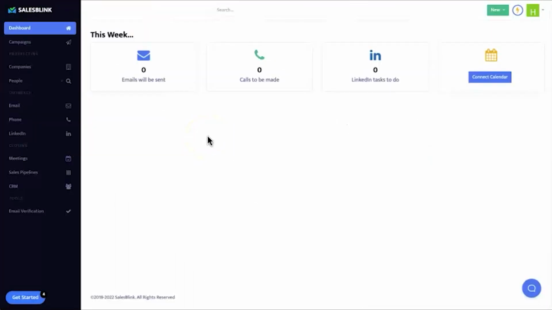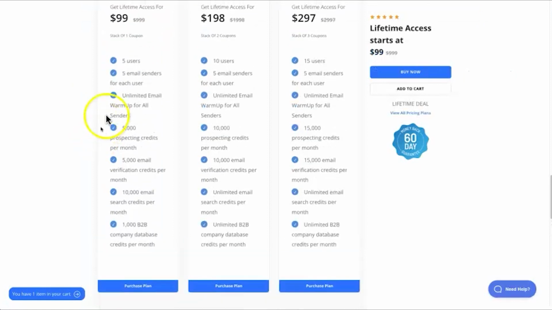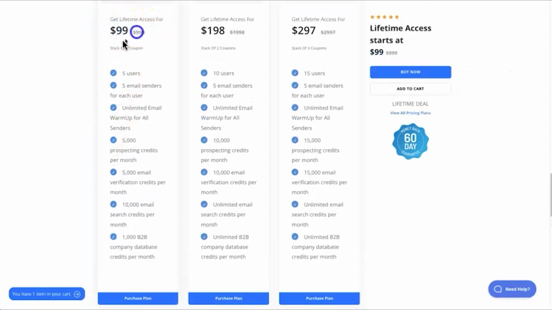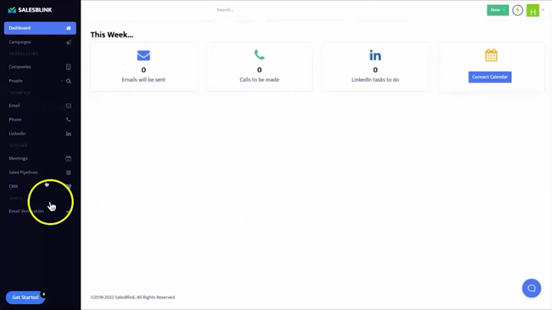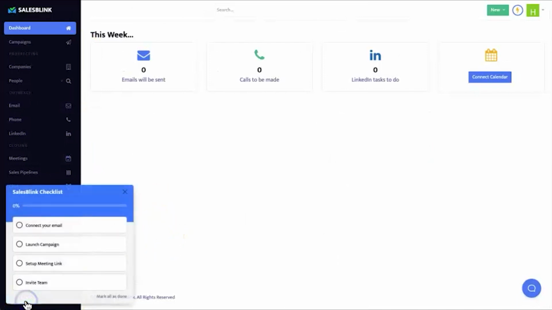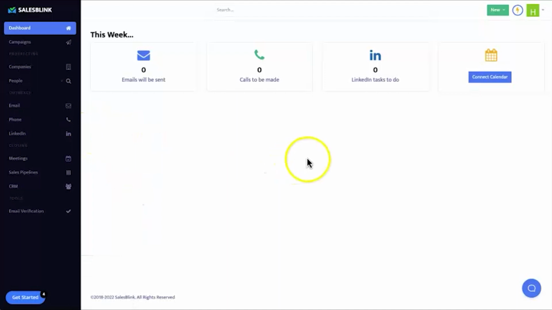Okay, so here we are inside of the SalesBlink platform. This is my new account I've just created, and I'm also on the first stack here, which is the $99 lifetime code. And this is what it's going to look like once you get started. There is a little onboarding sequence as well if you want to follow it. You can also do things manually. It's entirely up to you.